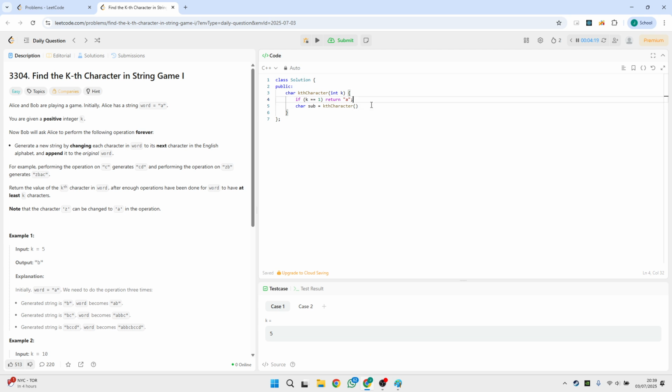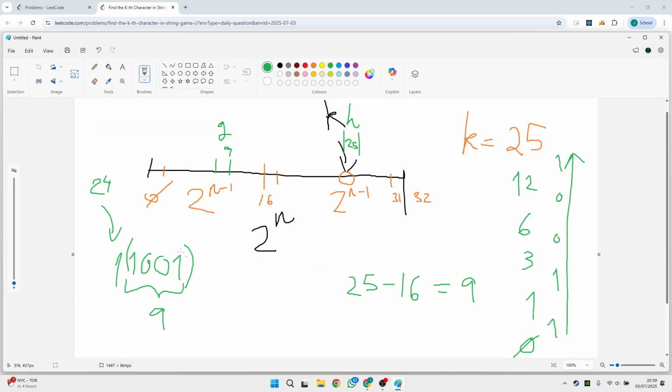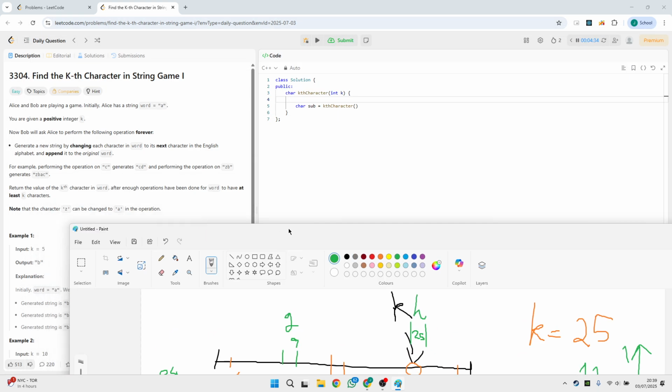Yeah, maybe there's a nice way of doing this. We know that for something like 1, the answer here is A. When we double it, the answer becomes B. Do I understand the question correctly?